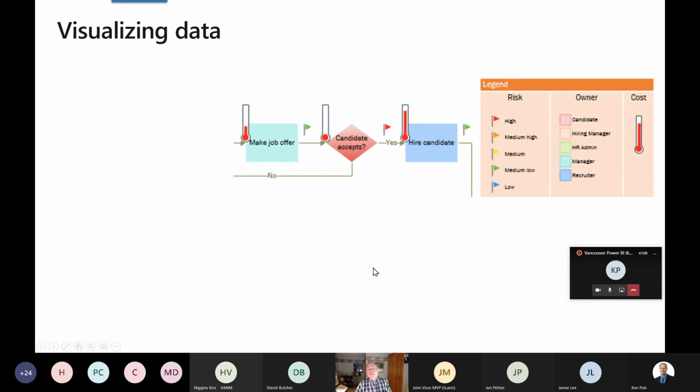So what can we visualize? Well, here's a flow chart in which we are looking at risk. So we've done some risk analysis here. The flags in the legend suggest the levels of risk denoted by each color. The owner of the task is used to color. It's a feature called color by value. So each shape in the process bears a color based on who the process owner is. And then there's a thermometer to indicate the relative cost of executing this step in the process.